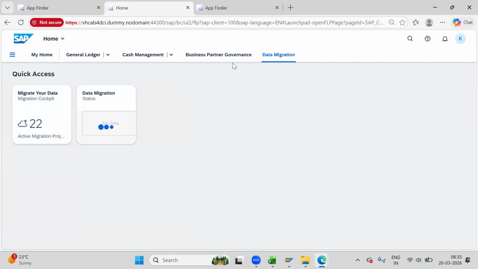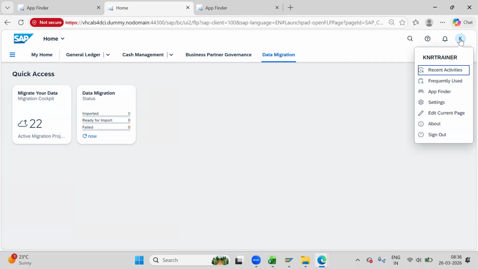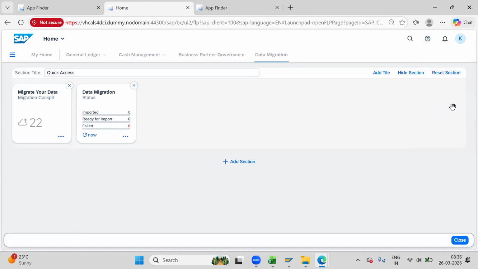Now I want to add something customized. I don't want this data migration name. I want something else. You can also do that. You can also rename. For that, say edit current page. Go to your profile from the top right, click on your profile and go to edit current page. From here, you will be able to change this.